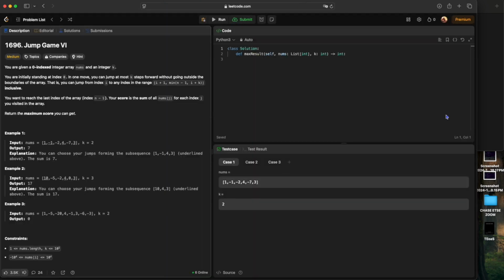Jump Game 6. You are given a 0-indexed integer array, nums, and an integer, k. You are initially standing at index 0. In one move, you can jump at most k steps forward without going outside the boundaries of the array. That is, you can jump from index i to any index in the range i plus 1 and the minimum of n minus 1, or the end of the list, to i plus k, inclusive.